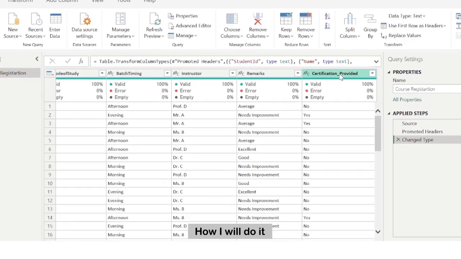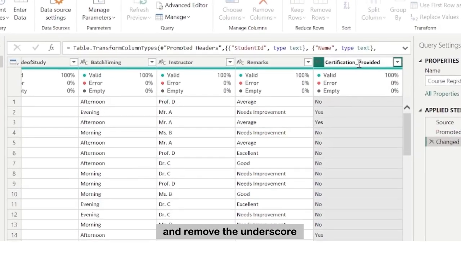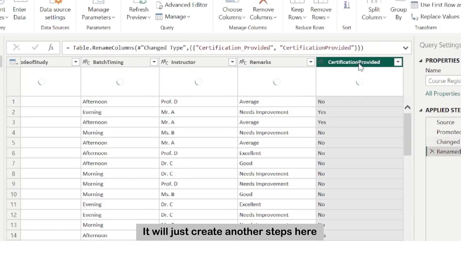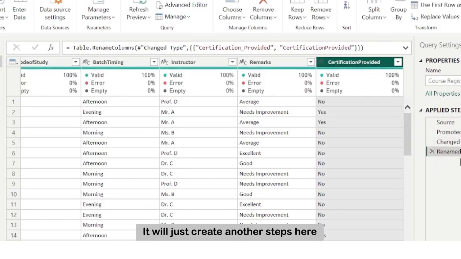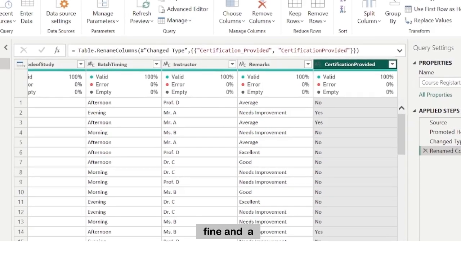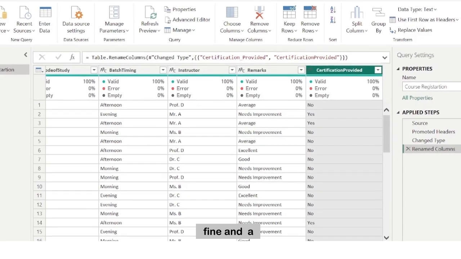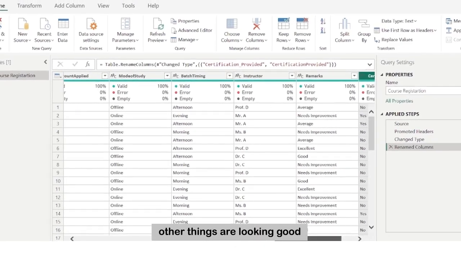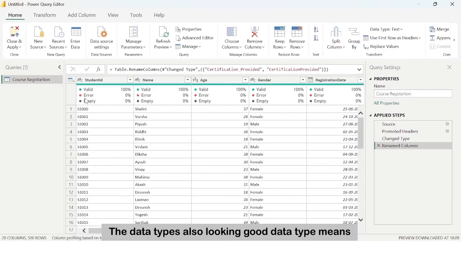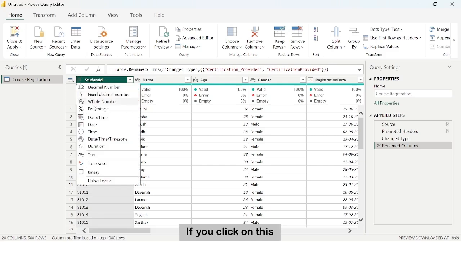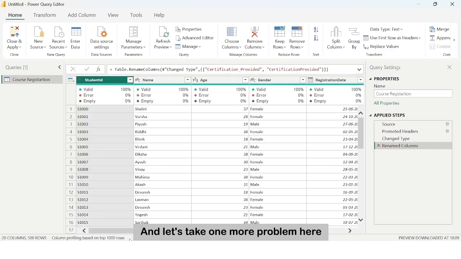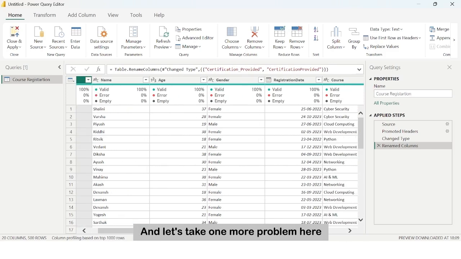Okay. How will I do it? Just double click on this and remove the underscore. It will just create another step here, the rename columns. Fine. And other things are looking good. The data types also look good. Data types means if you click on this, you will get the strings and all the stuff, right?